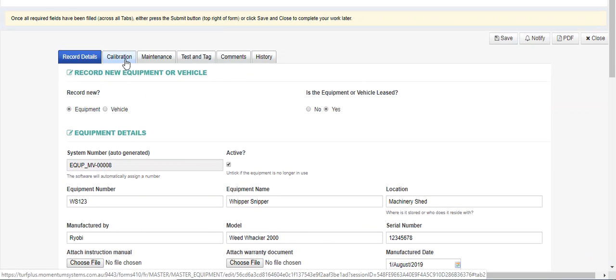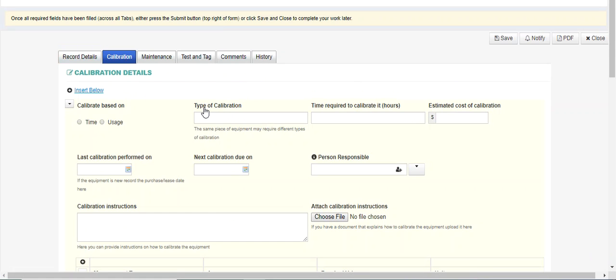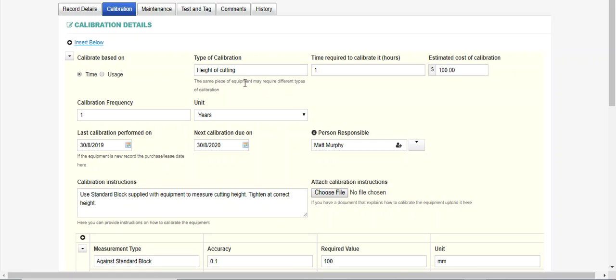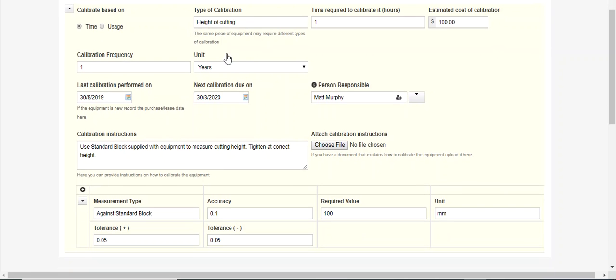And the first thing is calibration. Now, a lot of your equipment may or may not be calibrated, but I'm going to show you how to do it. I'll just populate these fields. Okay, so I've populated our calibration details. This piece of equipment will be calibrated on time. The type of calibration is the height of the cutting, and it's going to take 1 hour and cost $100 to be calibrated, and it needs to be done once a year. There's different units there. I've gone with 1 year, and for the last calibration I've used today's date because it comes to us calibrated.